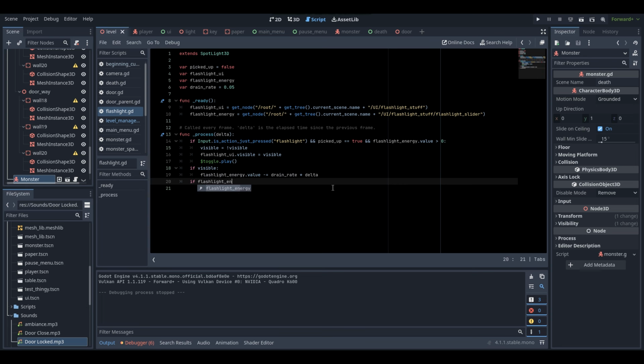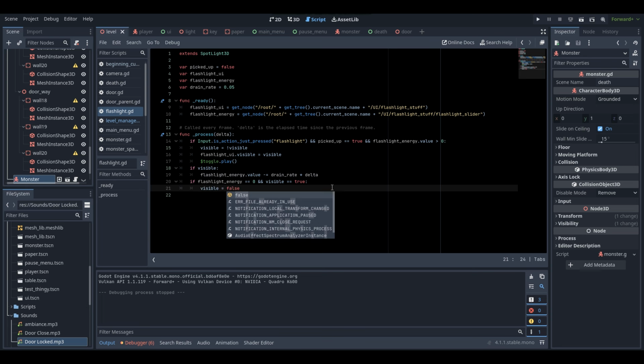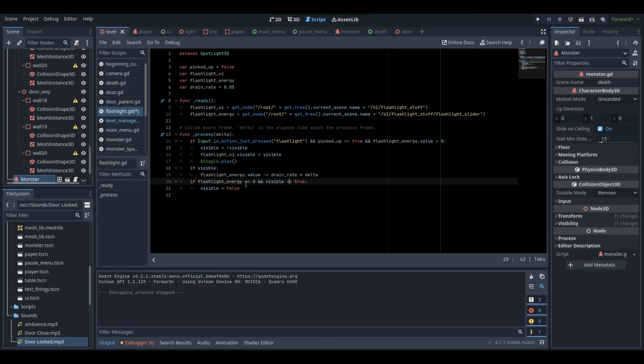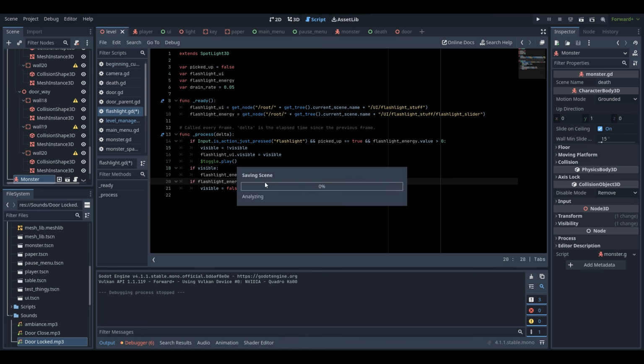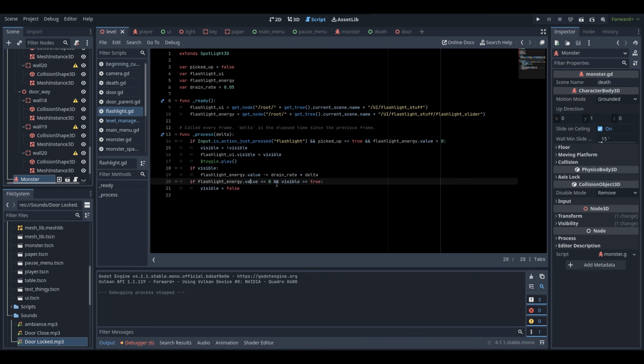And then what we'll do here is we'll add another line: if flashlight_energy equal to 0 and visible equal to true, visible equals false. So what we're doing here is, if the flashlight_energy.value, so the value of the flashlight energy slider, equals 0, and if the flashlight is visible as well, then the flashlight will turn off.